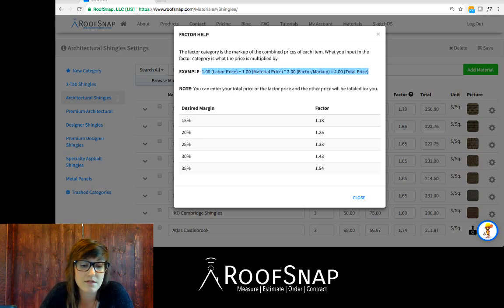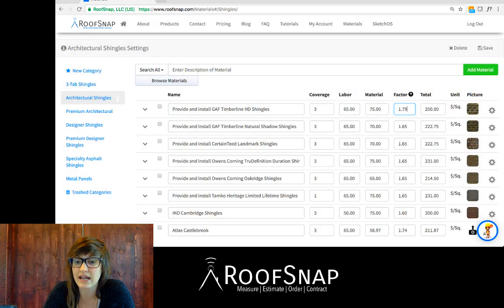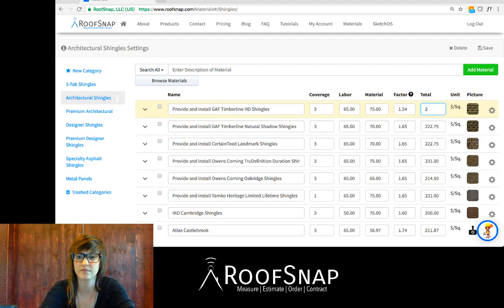So what multiplier you use depends on what your desired margin is. So if I wanted a 35% margin across the board, I would use a 1.54 multiplier for everything. So if I wanted to do that, I could change this to 1.54, and my total price is going to automatically change as well. If I wanted to have a certain total per square, and I'm not too concerned about having a consistent multiplier, I can change the total here, and that will automatically change my factor.